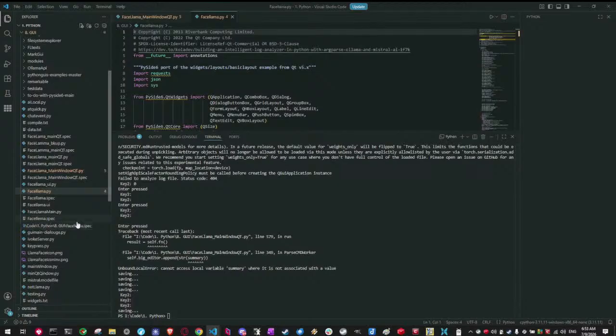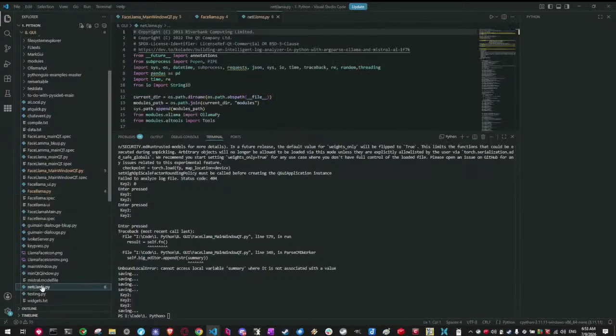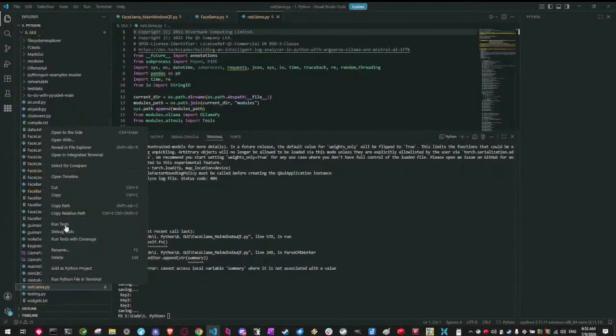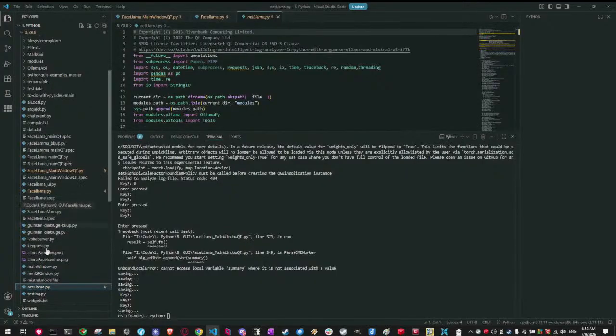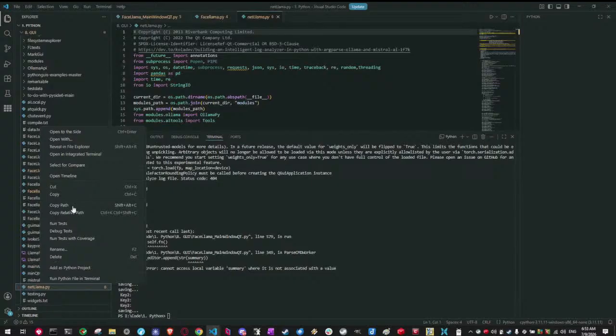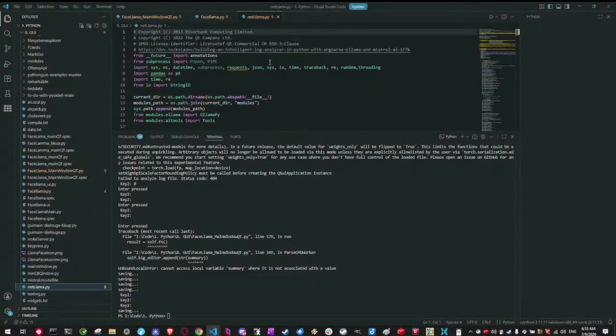Was it Face Llama? Net Llama. Was it Net Llama? I think it was Net Llama. Let me check Net Llama. Copy the path. And then the same thing, Python global quotes.